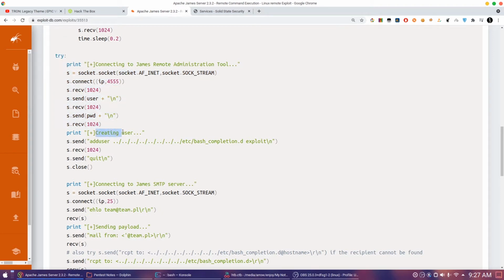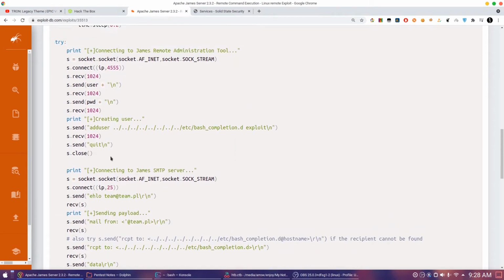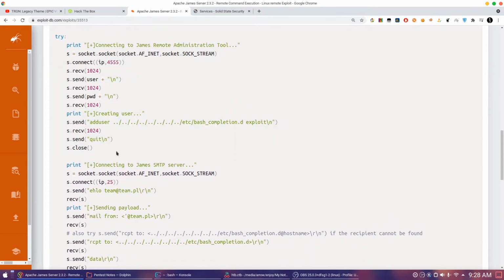and then we are creating a user. So add user, and this is the username, and this is the password. So this is the username bash_completion.d. So it is like a daemon, and I will explain that later. And this exploit is the password. So after that we are just creating a user and quitting.